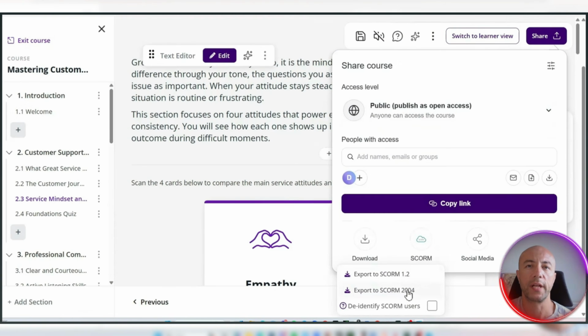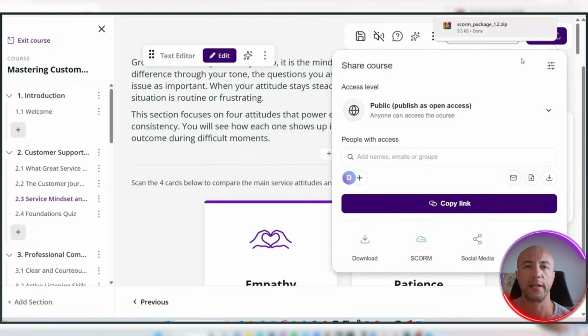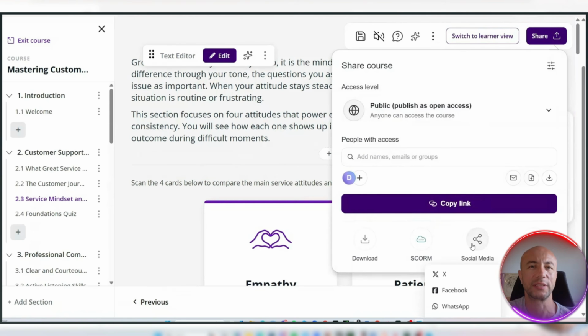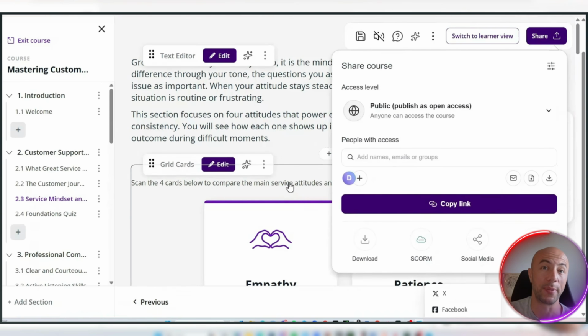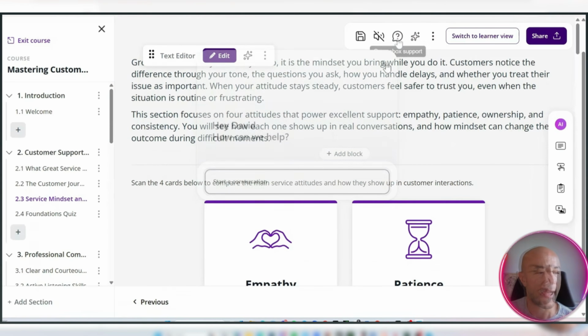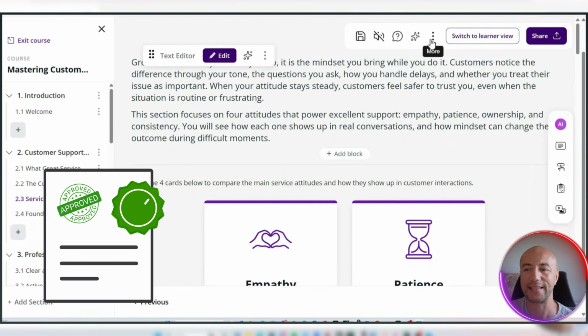If you're creating training for businesses or organizations, you can also export your course as a SCORM. That allows corporate trainers and learning teams to plug the course directly into their existing learning management systems without rebuilding anything. And before publishing, everything can be reviewed inside the editing interface.